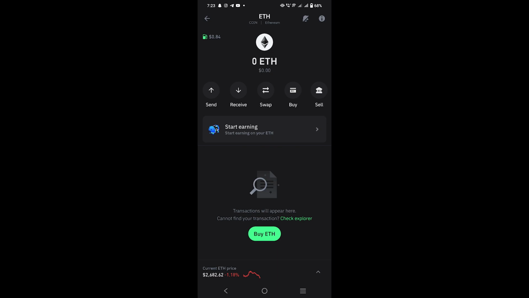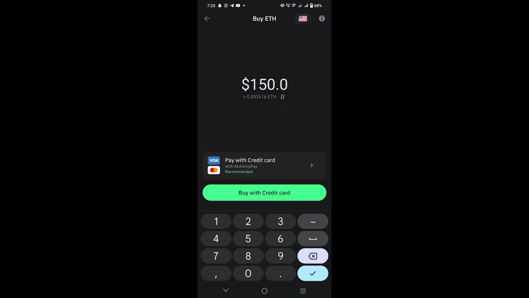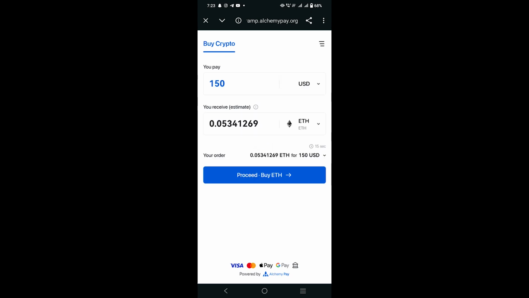Here, tap on the Buy button to initiate the purchase process. Now enter the amount of Ethereum you wish to buy and select Buy with Credit Card. You can also choose other payment methods available.